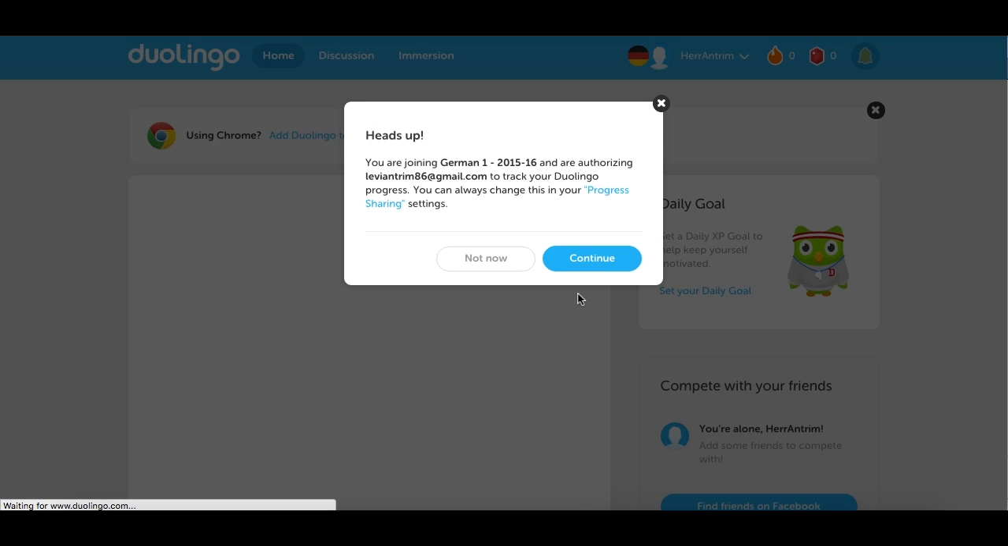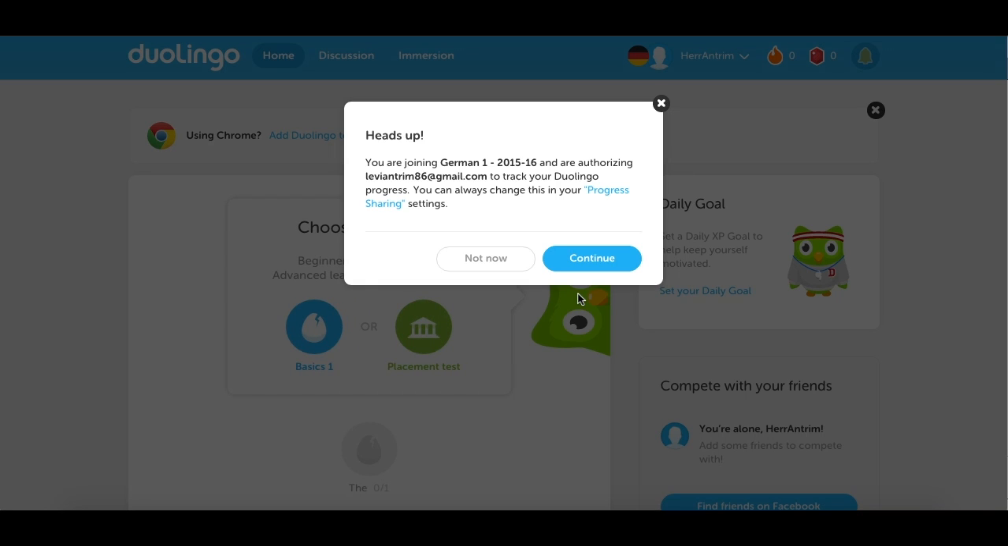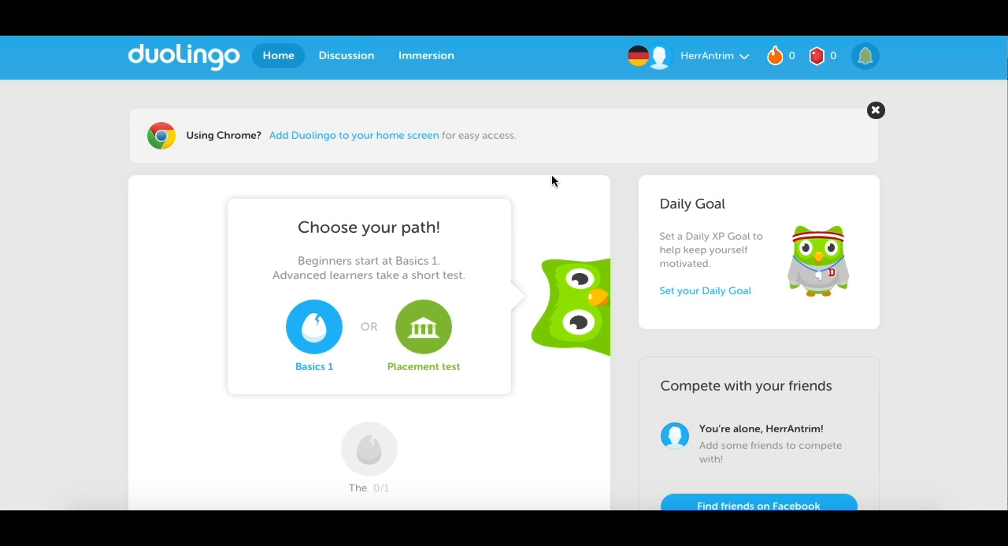Once they've signed in and they've clicked on the link that you have provided them, Duolingo will prompt them to allow you to track their progress. They should, obviously, choose to allow you to do this so you can see what they do. This is a very important step.